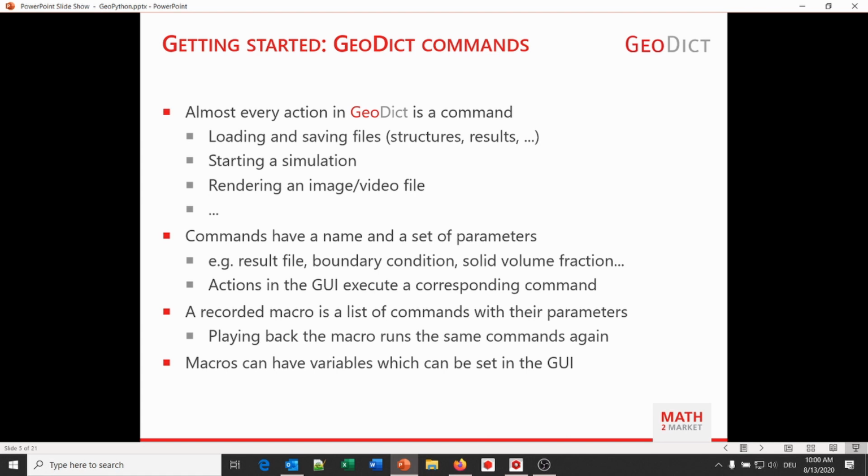In GeoDict, almost every action is a command. For example, if you load a structure file or save a structure file or results, every simulation, and if you render images or movies, everything is a command and can be saved to macros. Each command has a name and a set of parameters, for example, a result file name, some boundary condition, solid volume percentage, and so on. Therefore, the actions in the user interface execute corresponding commands.